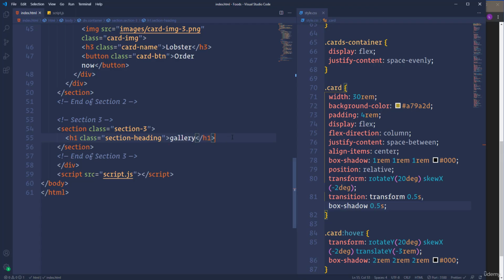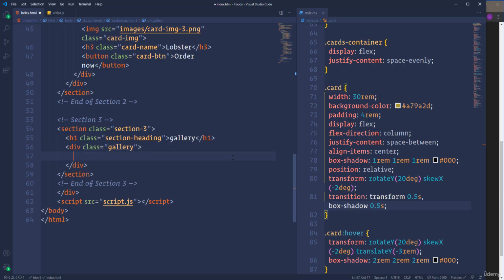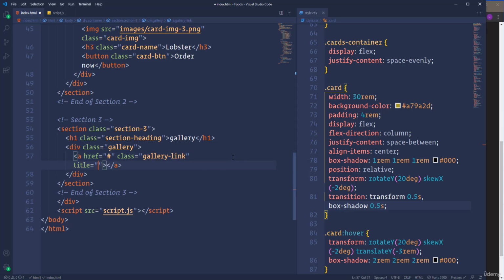Alright, so overall we will have 6 gallery items. They will be represented by the link elements, and before we create them, I'm going to open div tag, which is going to be the wrapper of those links. I'm going to assign to it class gallery. Next I'm going to open the link tag, which will have class gallery link. Besides the class attribute, I'm going to use the title attribute as well. It allows us to display some text once we hover over the link. Let's insert here order now.